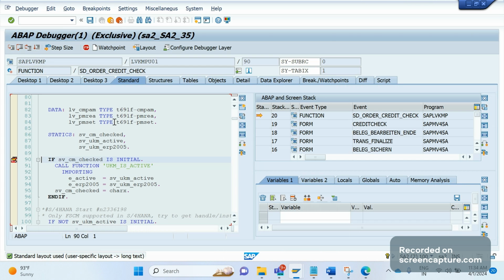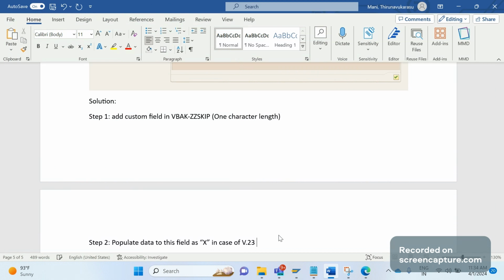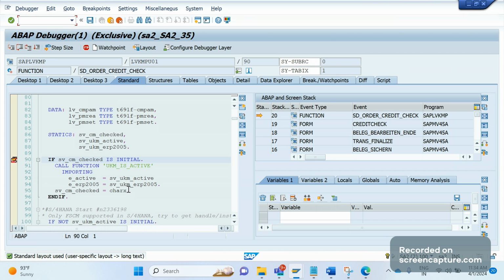Okay, so remember that this is the important functional model that we should keep in our mind: SD_ORDER_CREDIT_CHECK. This is the function module which will be triggered in case of an order save or order create time to perform the credit checks on that order. Right? So in this function module only we should create the implicit enhancement, at the starting of this function module.